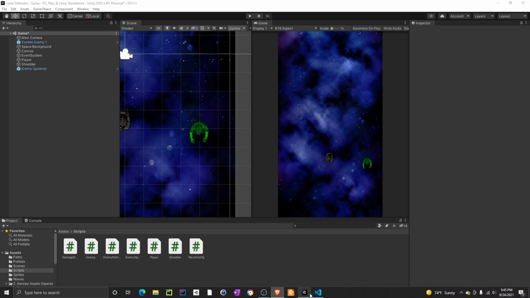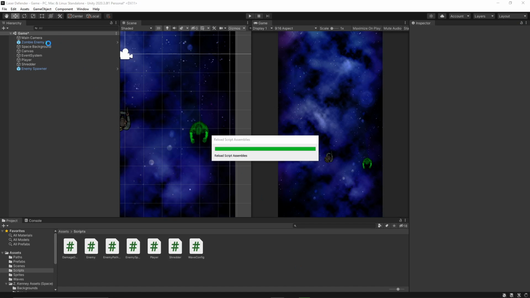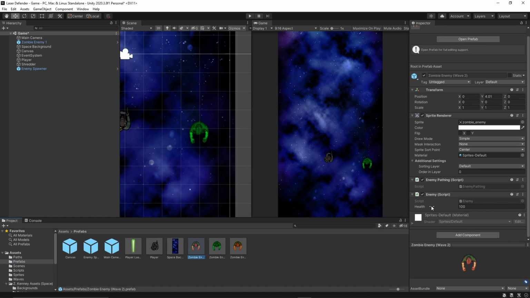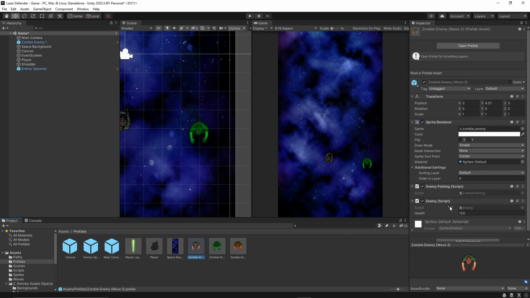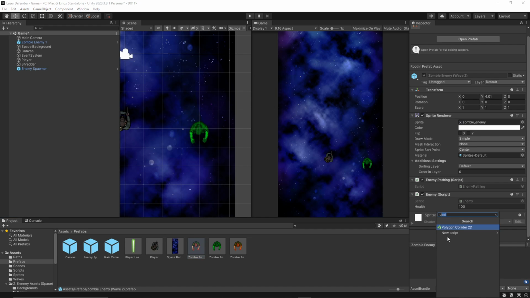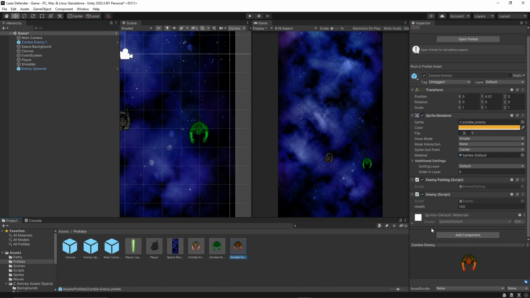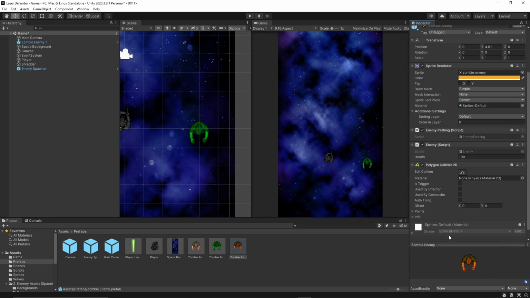Alright, we need to do that. So let's update the actual prefabs that we have, which is right here. They all have enemy and they all have health, but they don't have a polygon collider with is trigger, and then polygon collider, is trigger, and then polygon collider, and is trigger.